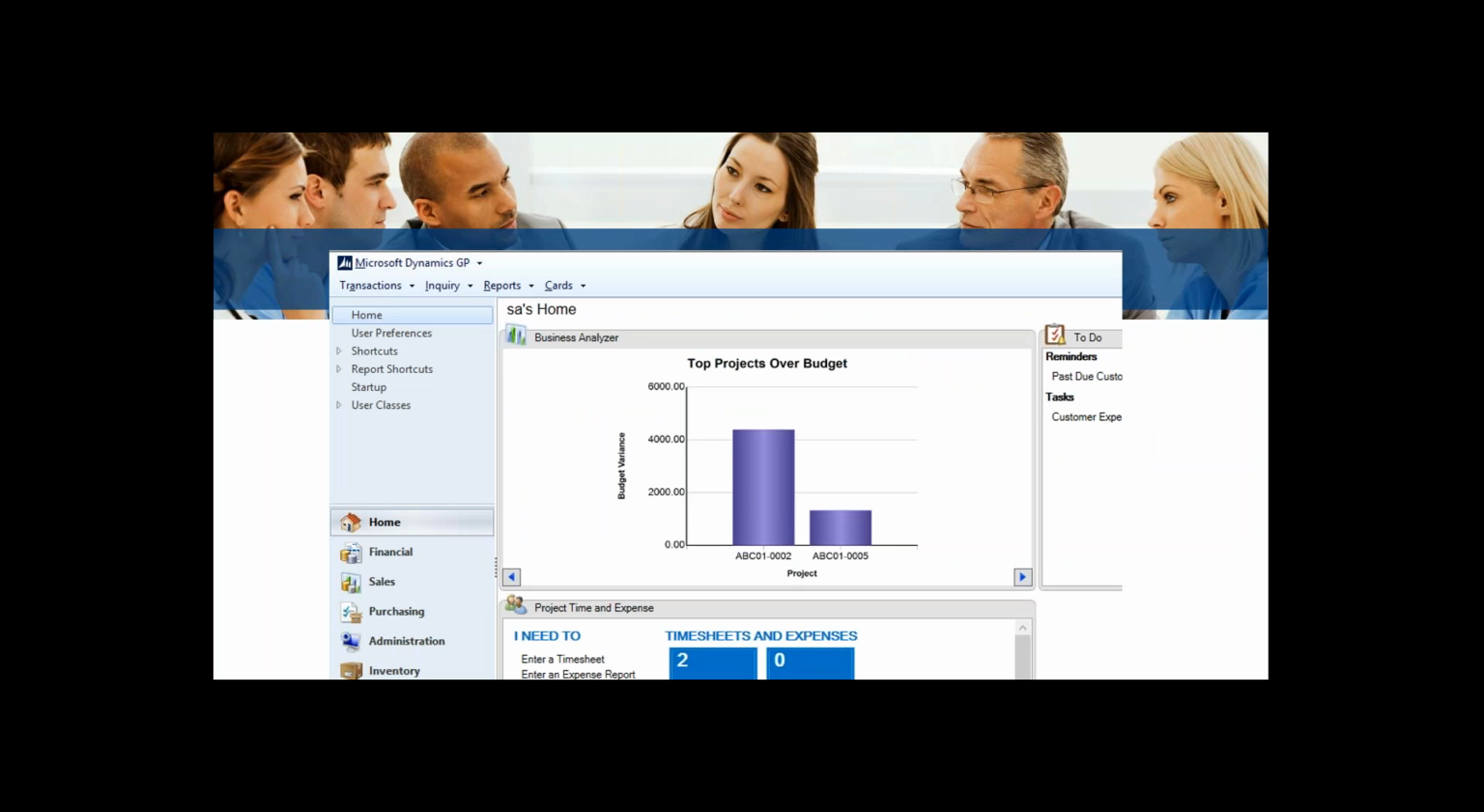And then finally, on my home page, I can take advantage of the Business Analyzer content area to show some of those charts and graphs and reports. In this case, I'm looking at Business Analyzer on my GP homepage, and as my user logs in, they can see some of these performance indicators on their homepage.